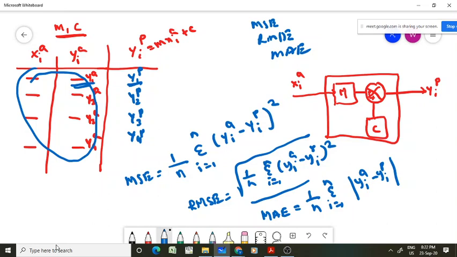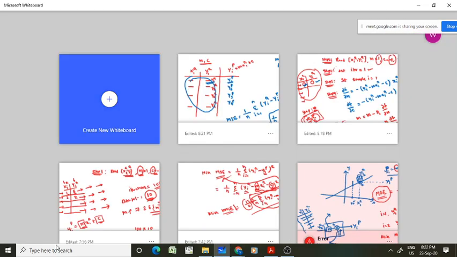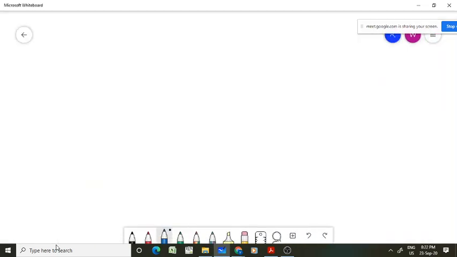So this is the complete learning process of the simple linear regression model using the stochastic gradient descent optimization algorithm. So friends, give me some time. I am explaining the step-by-step procedure. Now I will explain the numerical calculation.